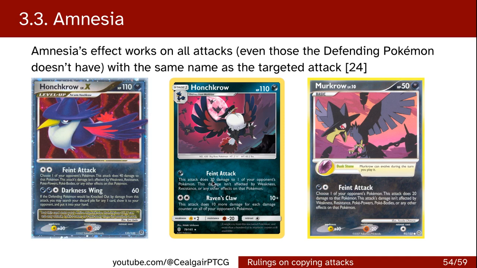Moreover, for whatever reason, if I also have access to an attack called Feint Attack on a pre-evolution, for example on this Murkrow, I still am not able to use it. Even though it's not an attack that Honchcrow has, I still am not able to use it because it has the same name as the attack targeted by Amnesia.